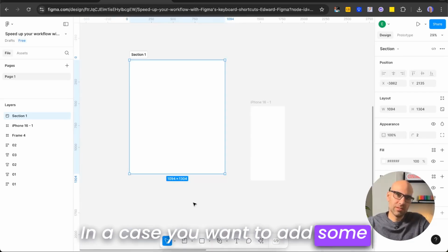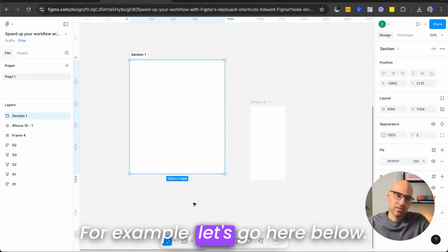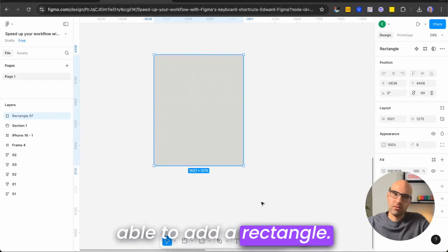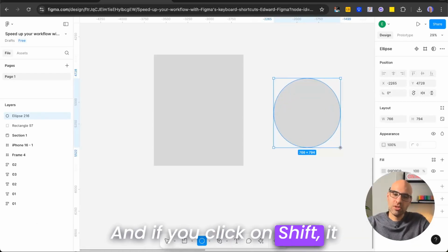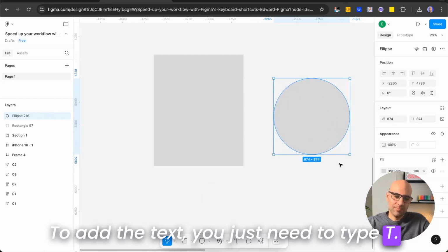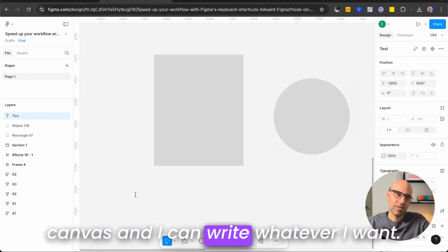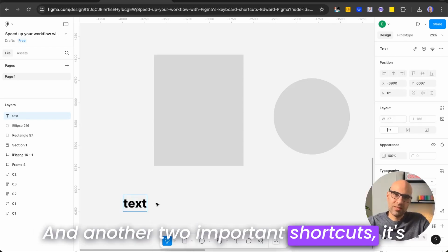In case you want to add some shapes to the canvas, there are some great options to do it. For example, let's go here below, and if I click on R, I will be able to add a rectangle. When I click on O, I will be able to add an oval, and if you click on Shift, it will keep the aspect ratio. To add text, you just need to type T. I click here on T, and here click on the canvas, and I can write whatever I want. For example, text.